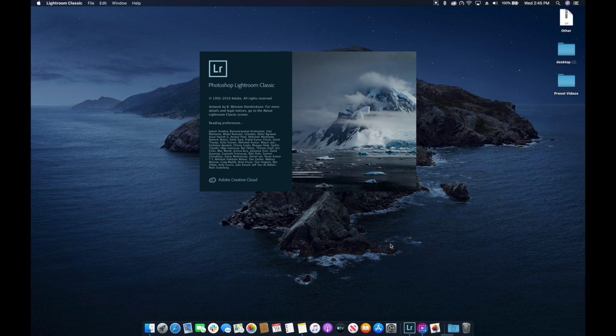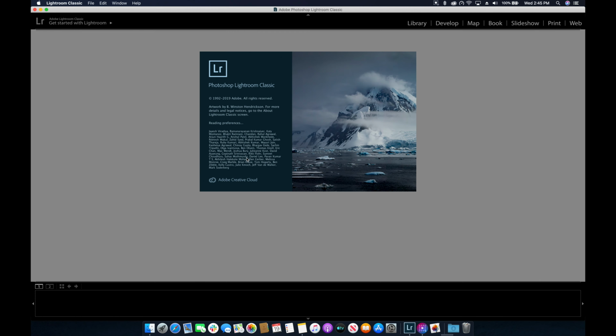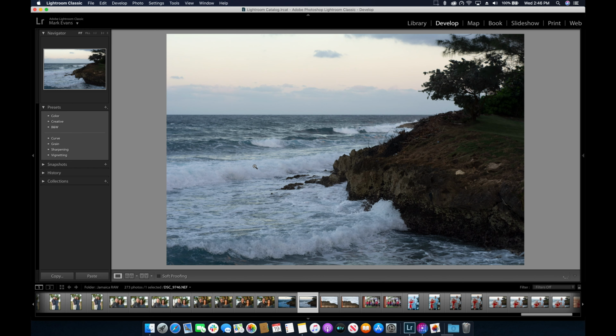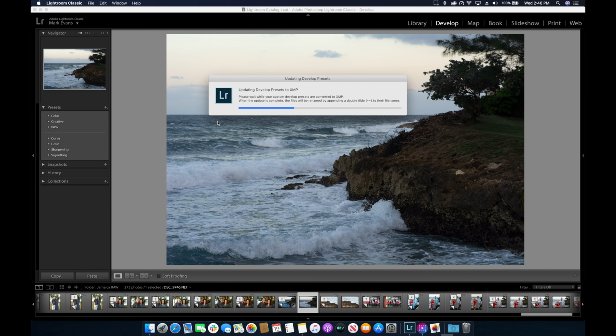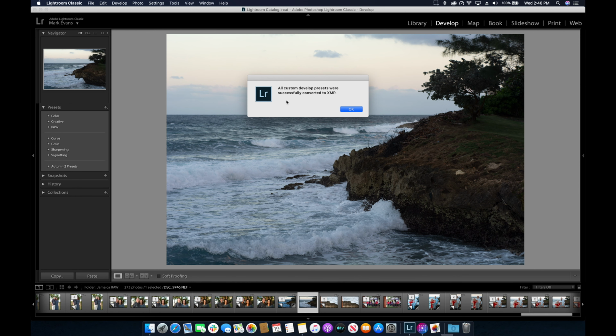Okay, so let's start Lightroom back up. One thing you'll notice is that Lightroom is going to scan through its file structure to see if there's anything new there, and we just put some new presets there. It's also going to see if the format is compatible. If it's not, then it will convert that format. There we go, we just saw it convert the format to the new XMP format for us.